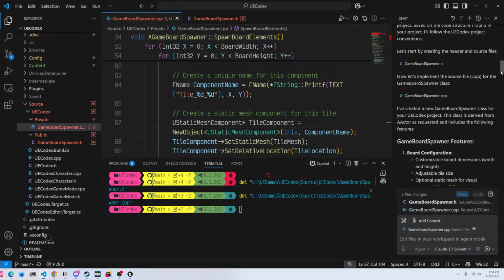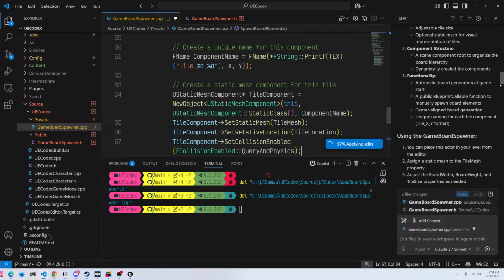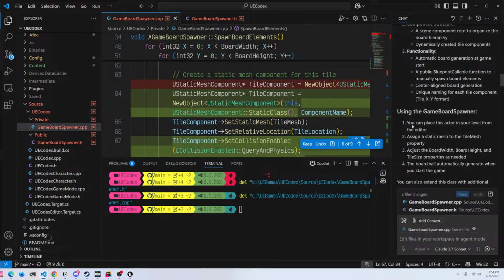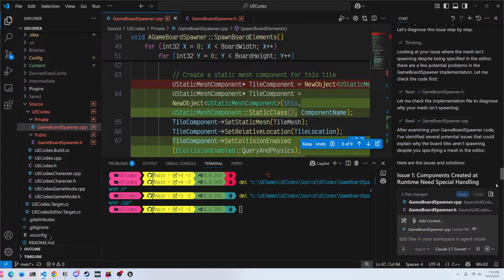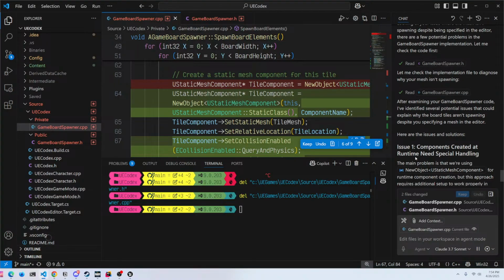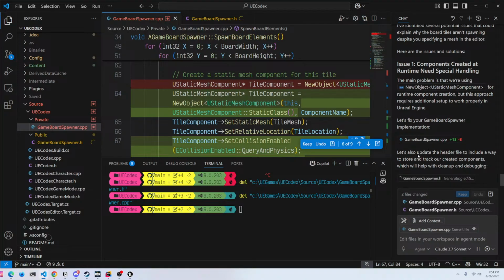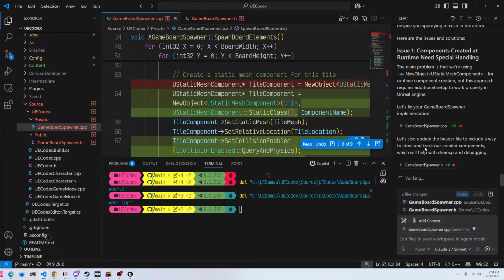It says adjustable height. Using it, you can assign a static mesh. I did that. Yeah, there it is. So let's see what it said. It's reading, thinking, reading. Here are the issues. It says the main problem is that we're using new static mesh for runtime component creation, but this approach requires additional setup to work properly. Let's fix it. Okay, we'll update the header file.